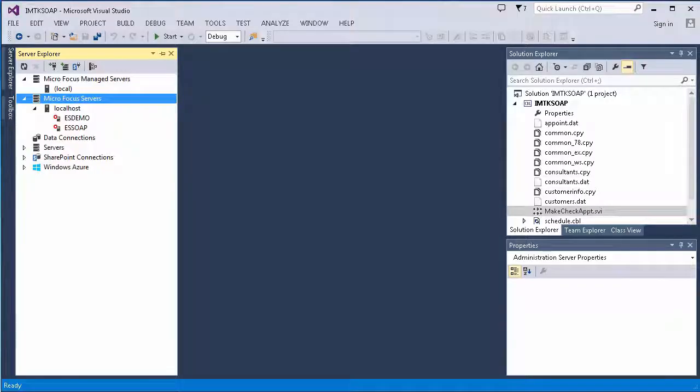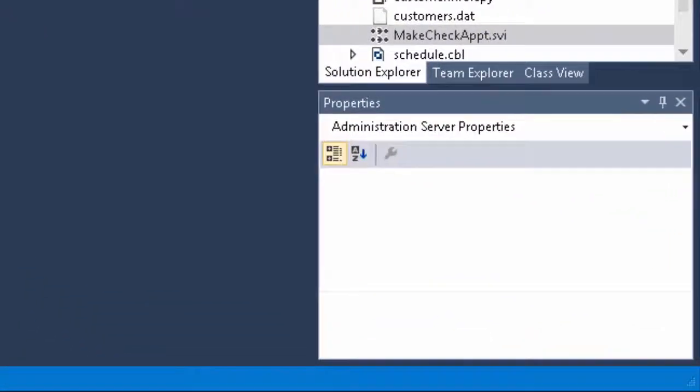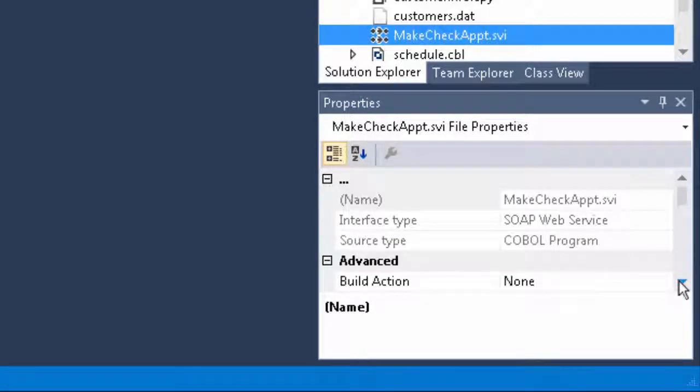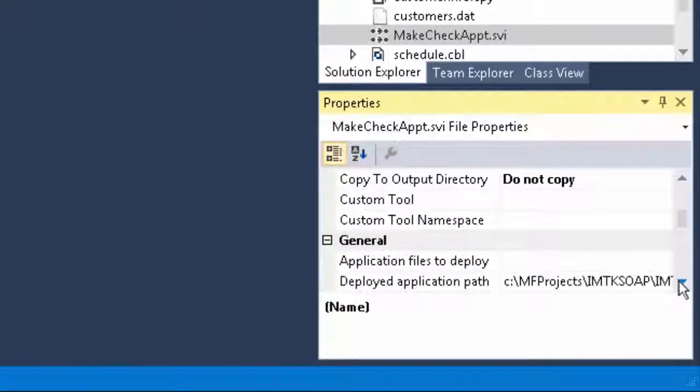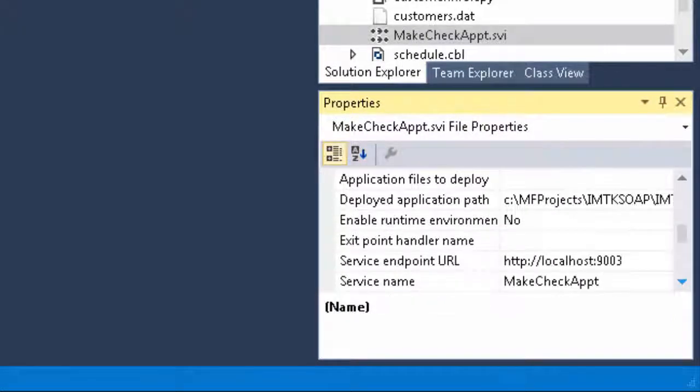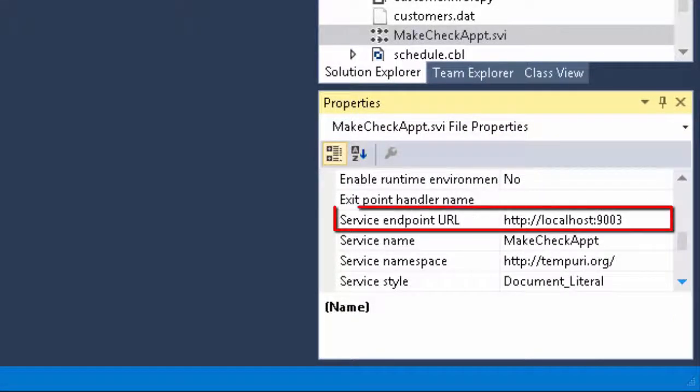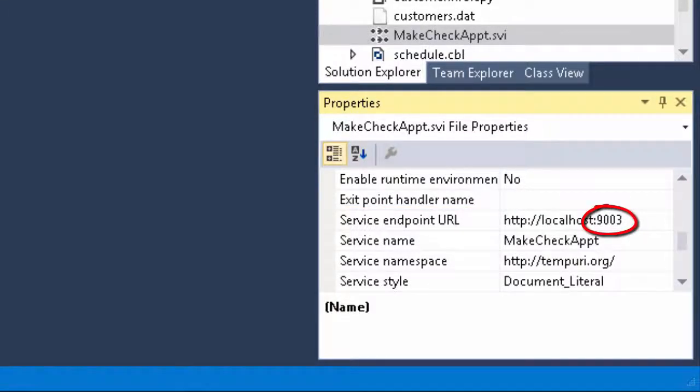9003. Now we'll take a look at the service endpoint URL property that is set for our service interface to be sure it's set properly. Click the Service Interface entry in the Solution Explorer. In our case, this is makecheckappointment.svi. Here in the Properties window, look at the entry for Service Endpoint URL. The port number is the last four characters of the URL, and we can see that it is indeed 9003.